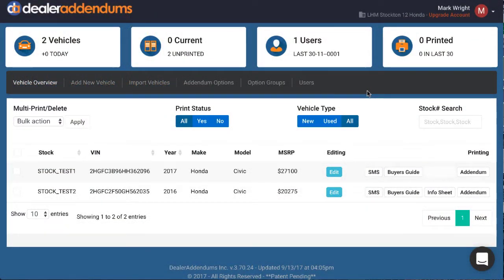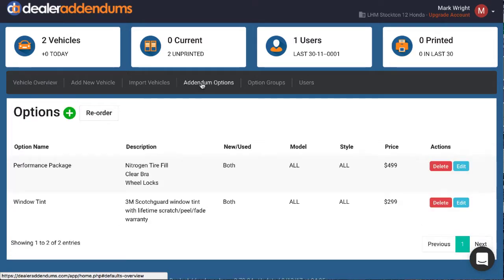When your account is first set up, you're going to have some automatic defaults already built into your account, like these 2 vehicles, and then we'll also have some addendum options preloaded. Before we worry too much about those things, let's get our account administration in order.